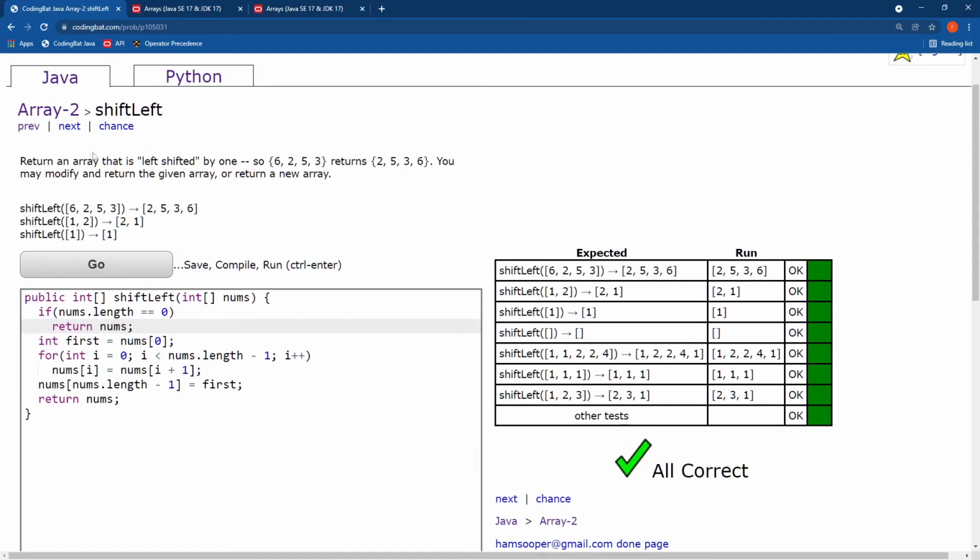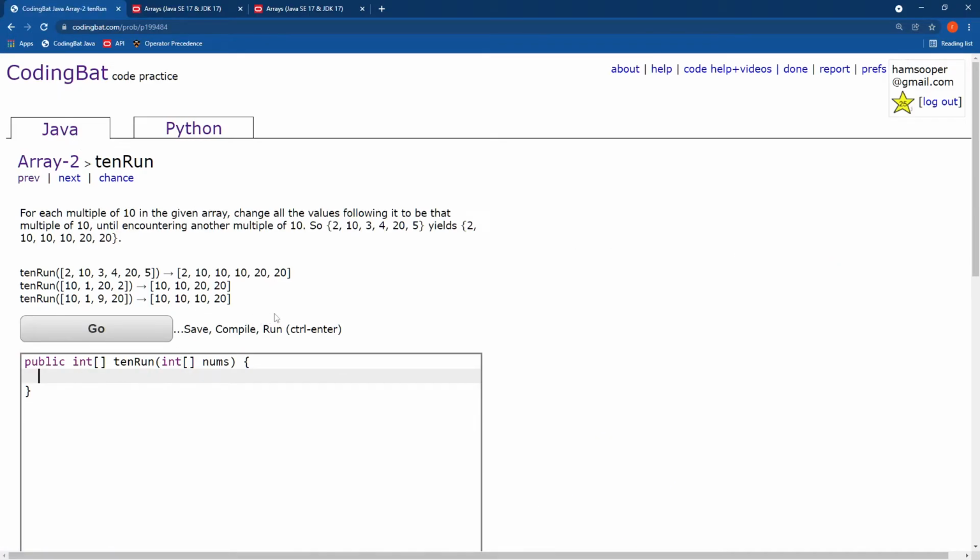Okay. For each multiple of 10 in the given array, change all the values following it to be that multiple of 10 until encountering another multiple of 10. Okay, go ahead and pause and try this. Okay, so I think the examples here make it very clear. We find a multiple of 10 and we just set everything to that number till the next multiple of 10, then set everything to that number and just keep going.